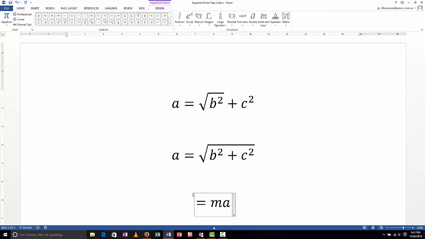Or if I don't want to use the menu system, I can type f backslash vec, and vec is short for vector. So f backslash vec, when I press the space bar, it turns that code into a vector, but that's not quite what we want because the vector symbol is not over the top of the f. So if I press spacebar a second time, that will move the vector symbol back over the top of the f like that. Beautiful.